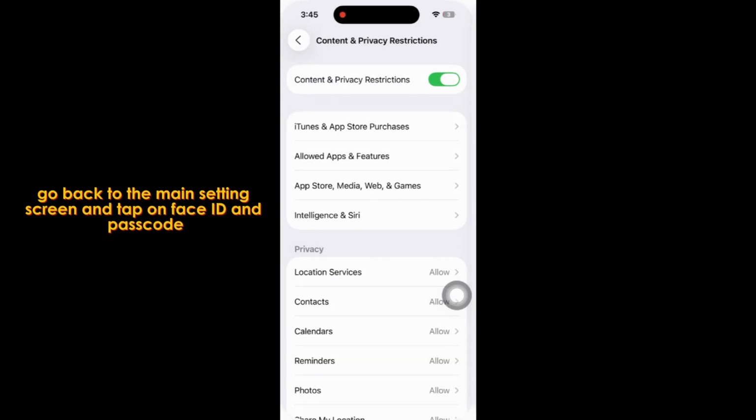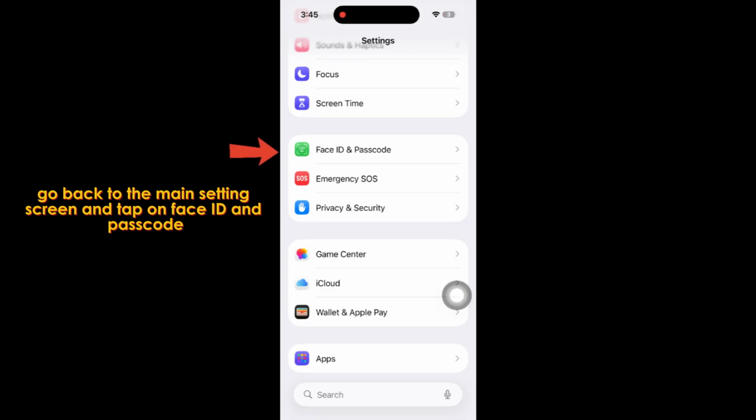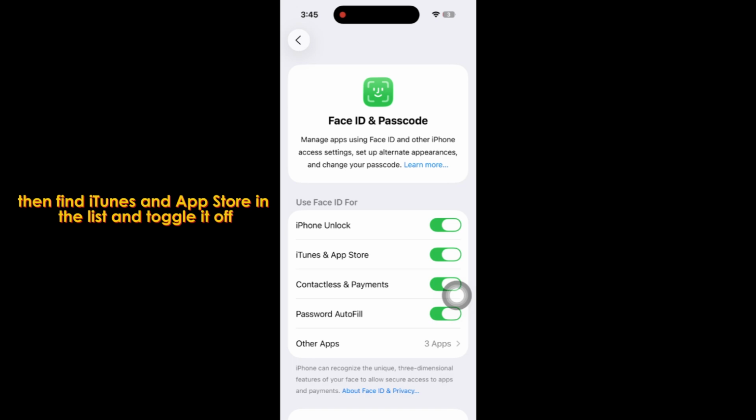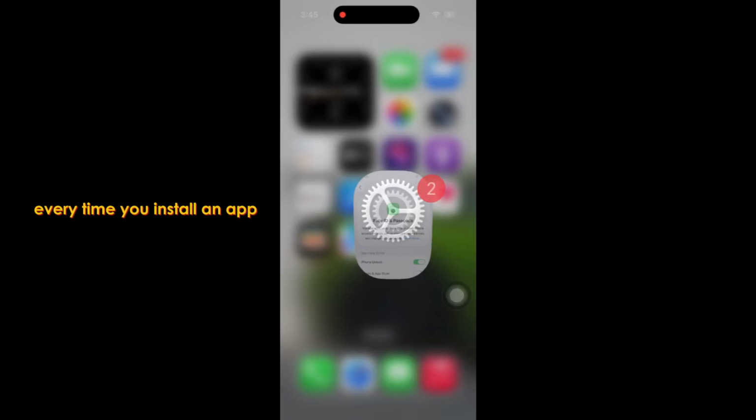Next, go back to the main settings screen and tap on Face ID and Passcode. Enter your phone's passcode. Then find iTunes and App Store in the list and toggle it off. This stops your iPhone from asking for Face ID every time you install an app.